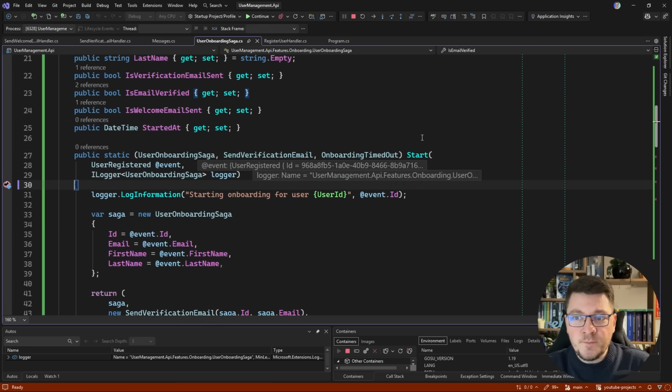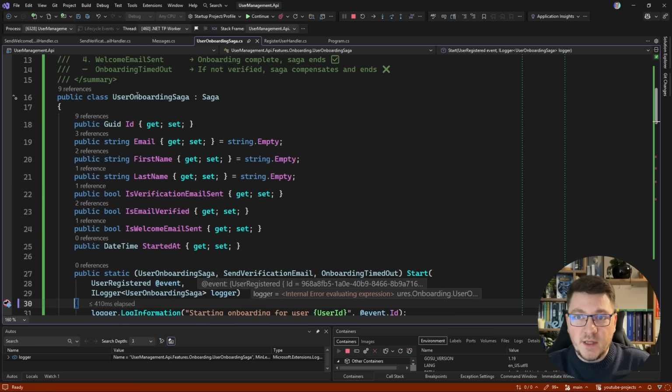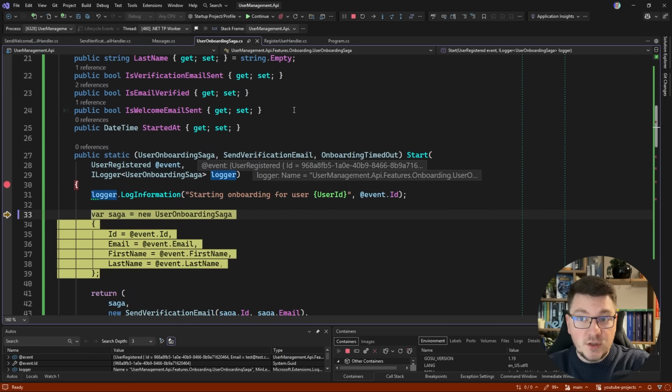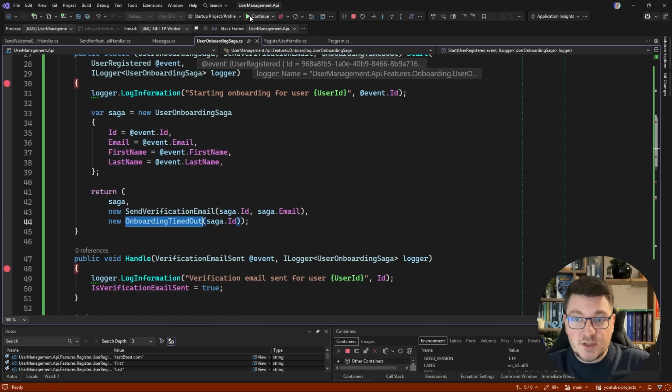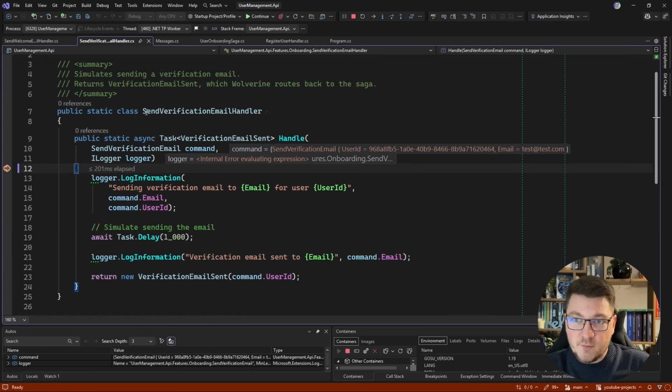So I'll press continue and you can see that we immediately hit the breakpoint in the user onboarding Saga. So here we're going to create our Saga instance and then we're going to return it and also trigger the subsequent steps by publishing the send verification email message and the onboarding timed out message. Now remember that this message will only be published in 5 minutes, which is what we configured when we set up the timeout message.